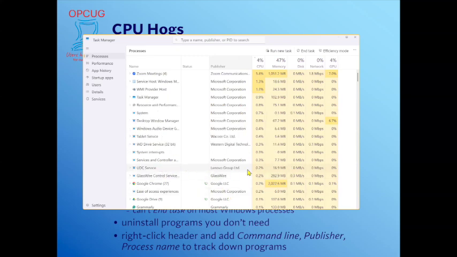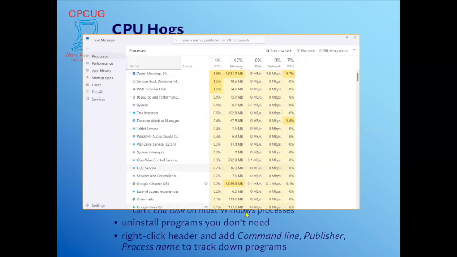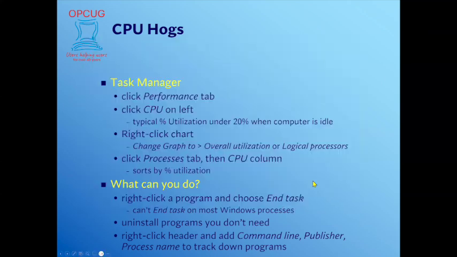Like UDC service, it's Lenovo. Okay, I have a Lenovo computer, so it makes sense that that came with my computer. It may or may not be critical for the operation, but it might help me track down those programs. Then that'll help me decide whether I want to stop using those particular programs or not.